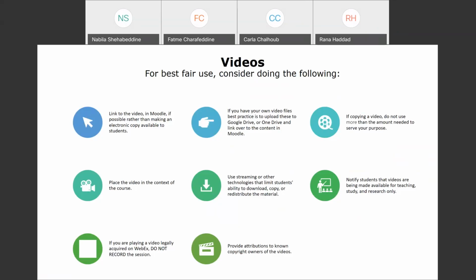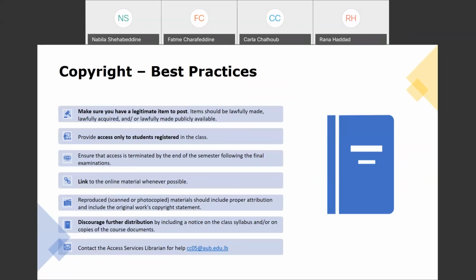Nabila, next, please. So what are the best practices for copyright, be it in print or online, in general? First, and a very important thing to consider: whenever you are trying to get any type of material, it has to be a legitimate copy. You cannot go over the internet and get any type of material. You can use what my colleagues Fatme and Nabila showed you. If you want OERs, you can definitely use OERs. You can use our collections.